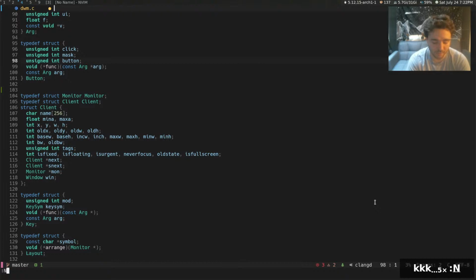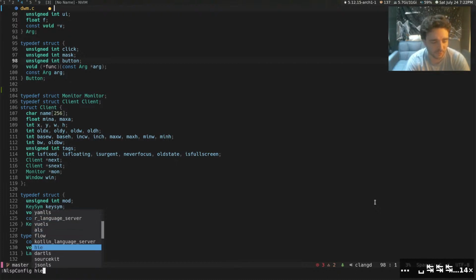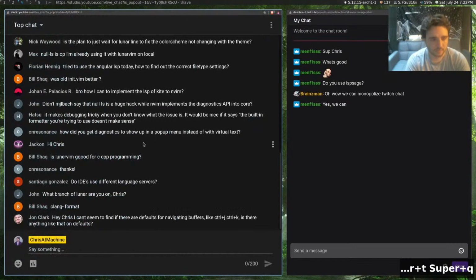You could do n-lsp config, and then you can say, actually no, it doesn't support C and C++ yet. But in the future you'll be able to just do C, and then you'll be able to pass all kinds of settings to the language server so you can get the experience that you want. That'll be in the future. So I hope that's helpful.